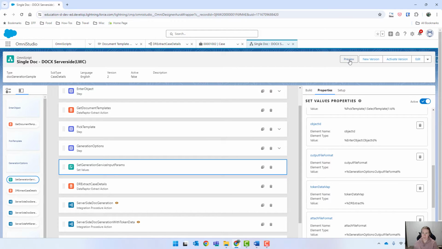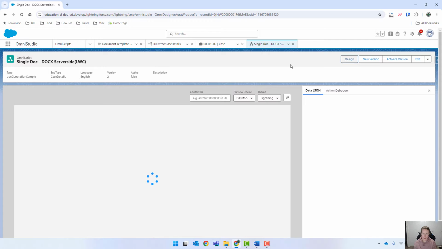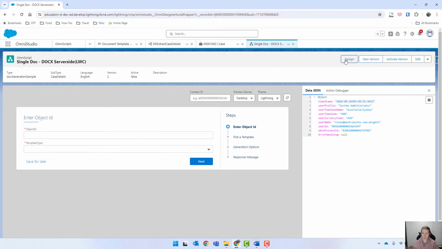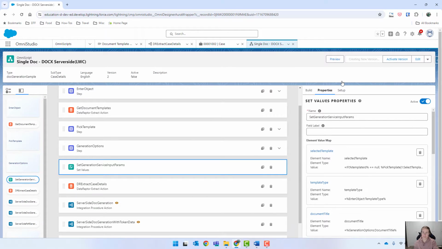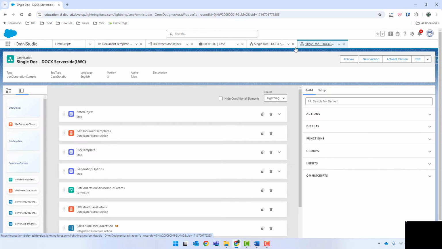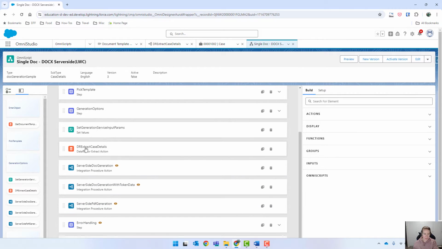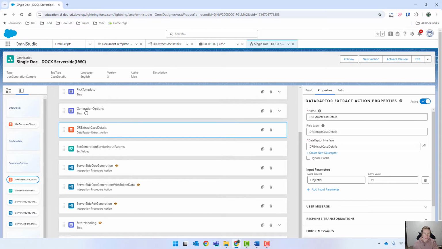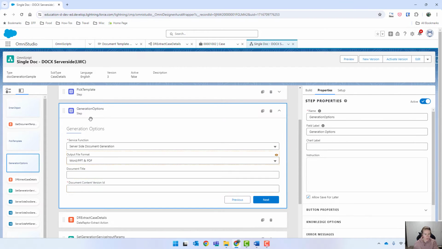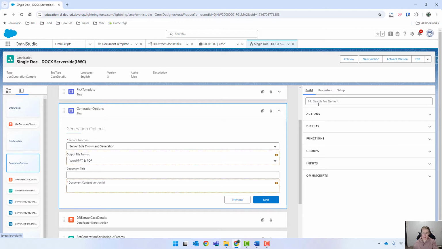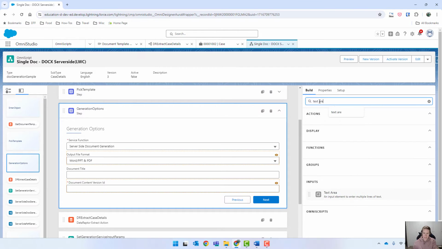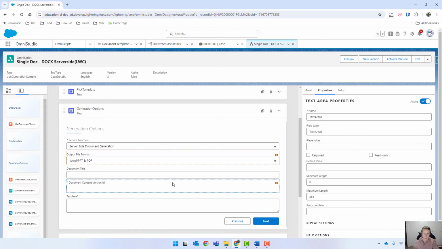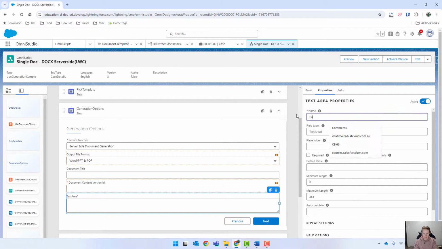So really quickly, I'm going to hit preview. And in this one, well, not preview, sorry, I'm going to hit new version and close this one here. And I'm just going to switch these two around so we don't get confused. And under my generate options step, I'm going to add a new field, a new text area field. And we're going to call this something like case owner comments.